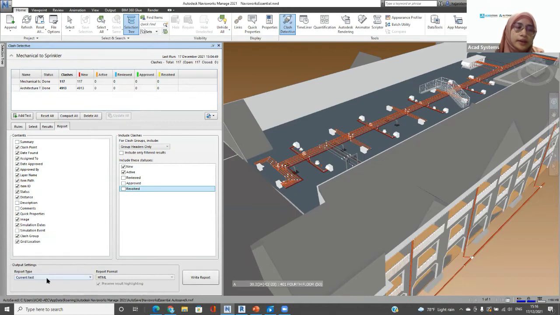Okay, and then you can also select the report type. Is that all the tasks or is it the combined task? So I'm just going to click on the current task, meaning this mechanical to sprinkler. If I click on combine, it will combine all of the tasks, architecture to structure, also within the report. Or if you want to create the tasks for architecture to structure, mechanical to sprinkler, but in separate documents, you can select all tasks separate here.